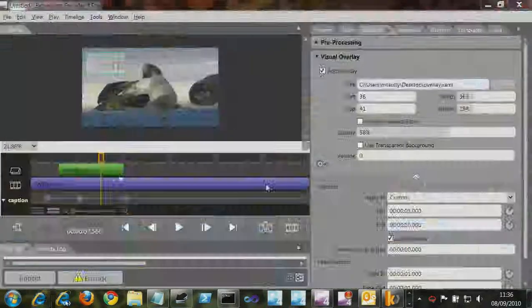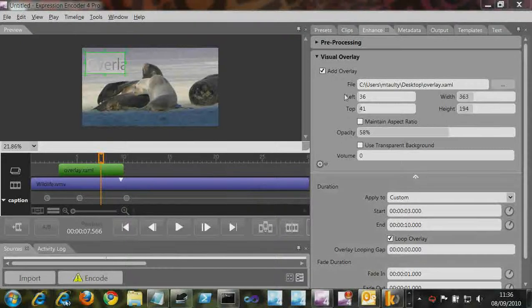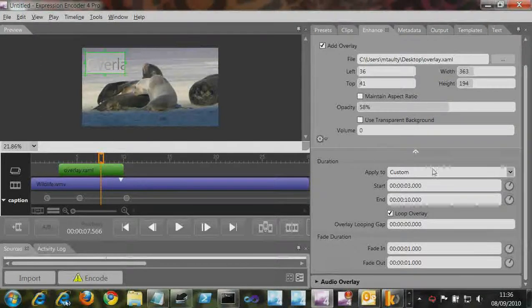Okay, so let's shut that back down. So we have the capability to overlay pictures, video, or XAML-based content on there. We can also do audio overlays if you wanted to do that.